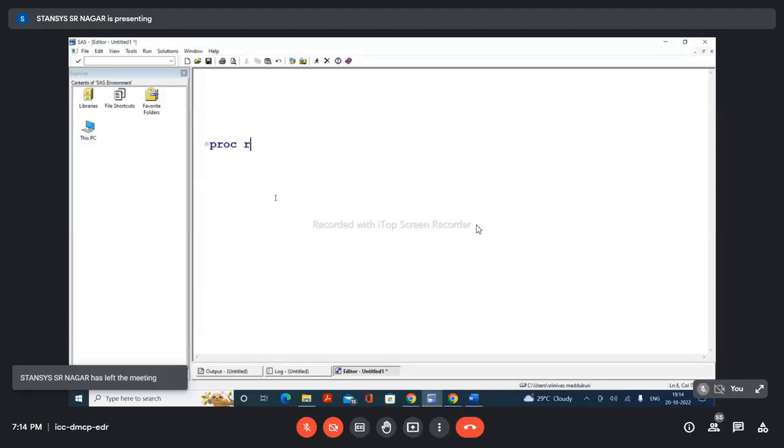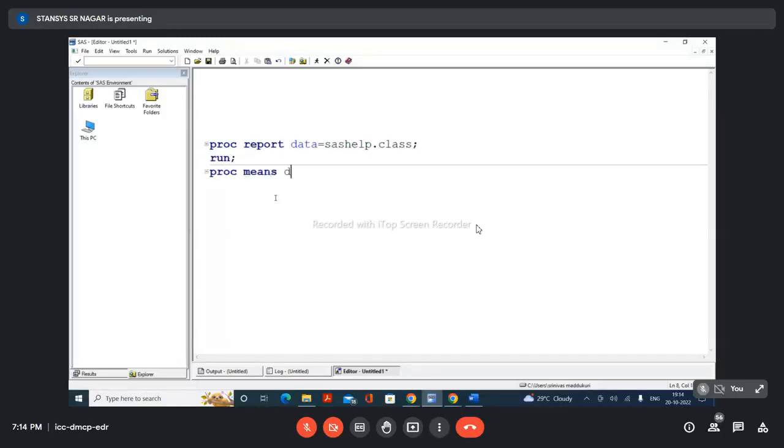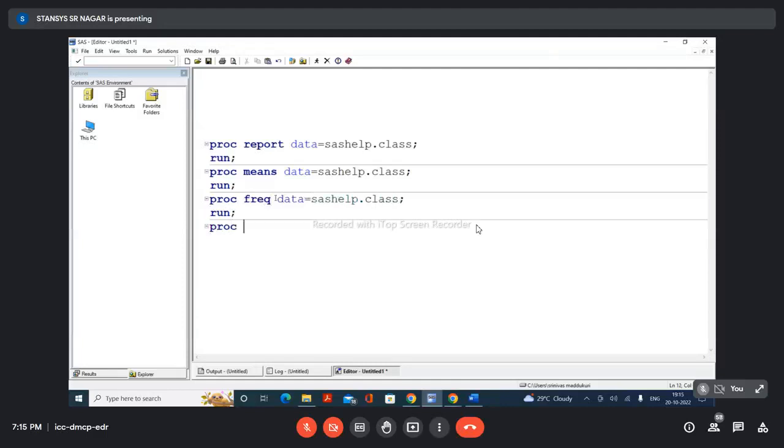I'm writing proc report, data is equal to SAS help dot class, run. I'm writing proc means data is equal to SAS help dot class, semicolon, run. I'm writing proc freq data is equal to SAS help dot class, semicolon, run. I'm writing proc univariate data is equal to SAS help dot class.